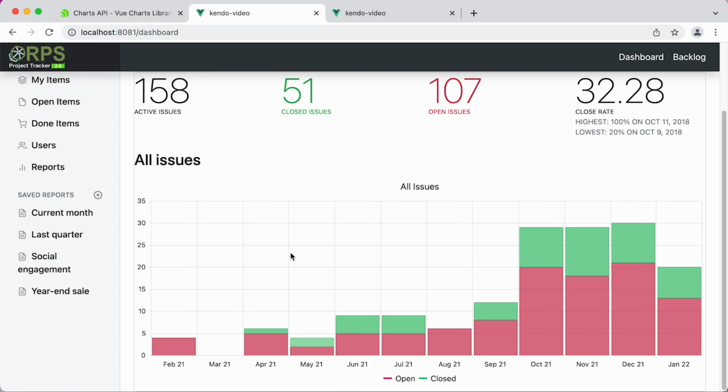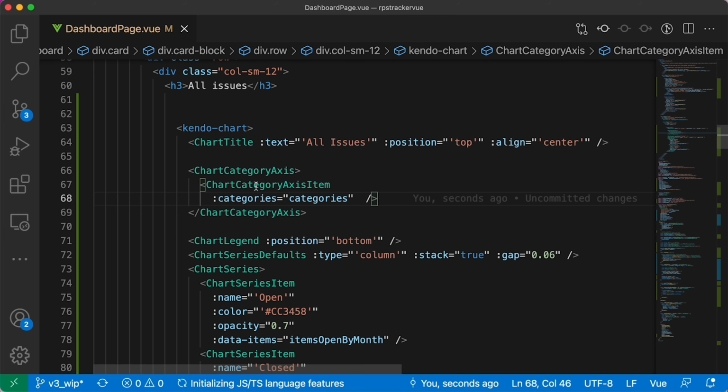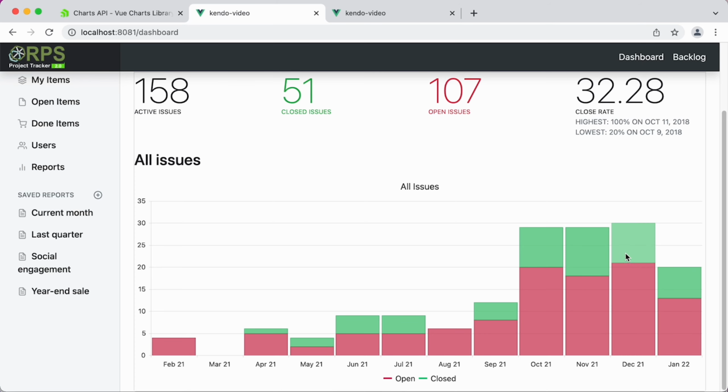An example is, let's say I don't want to see the major grid lines. These are the vertical lines going up and down here in the grid. Well, we can change that. Right on the chart category axis items, I can bind the attribute major grid lines and set that to false. And it'll remove those lines and just leave horizontal lines here.